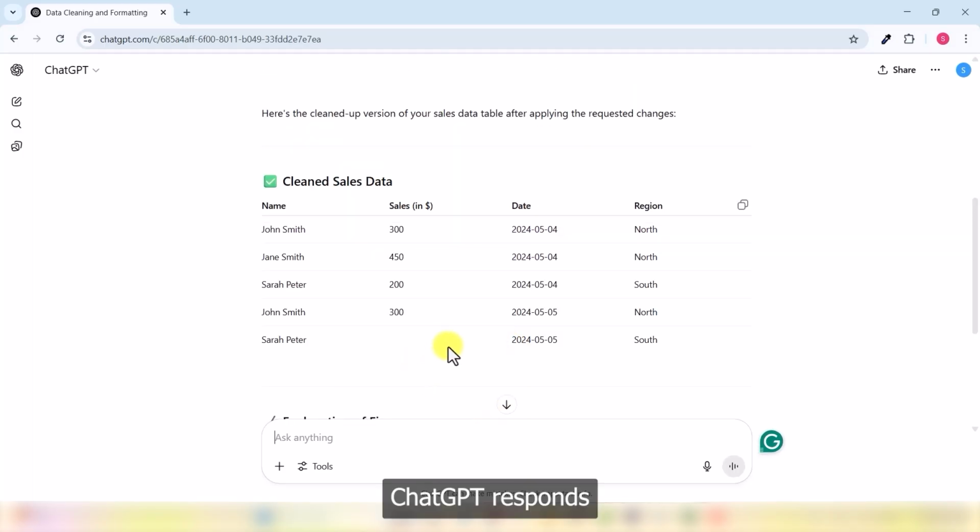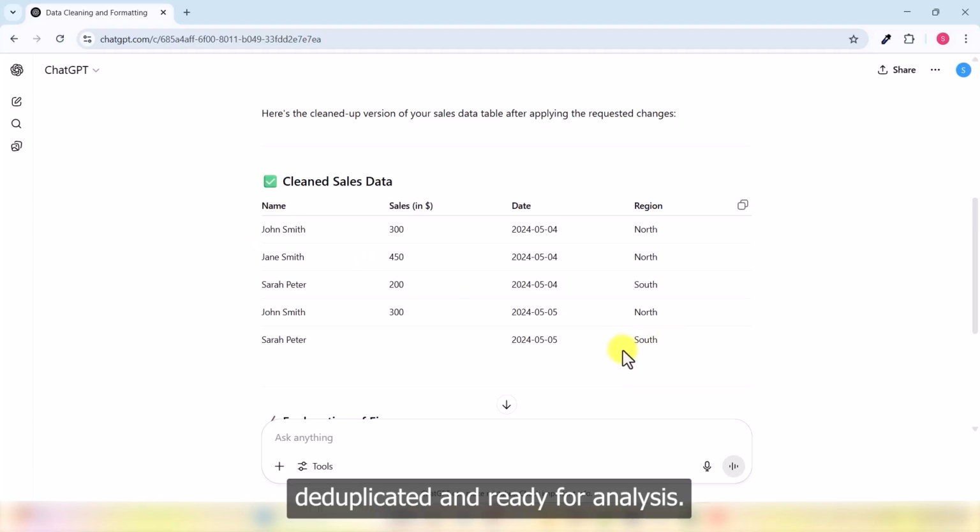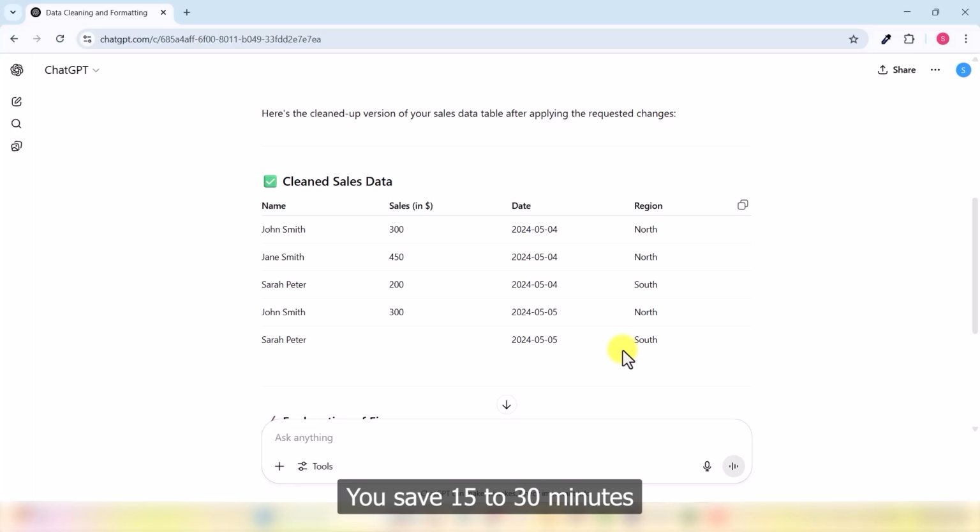So ChatGPT responds with the following, a more refined table. Here you can see, now it's readable, deduplicated and ready for analysis. You save 15 to 30 minutes with a single prompt.